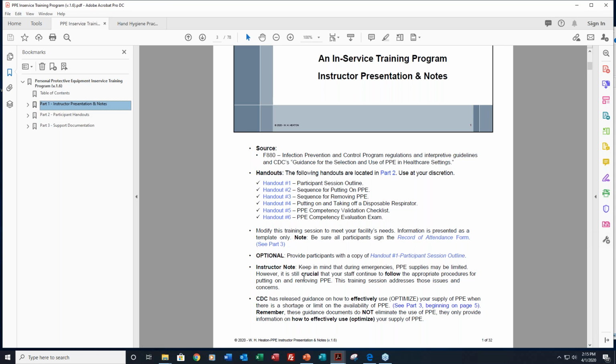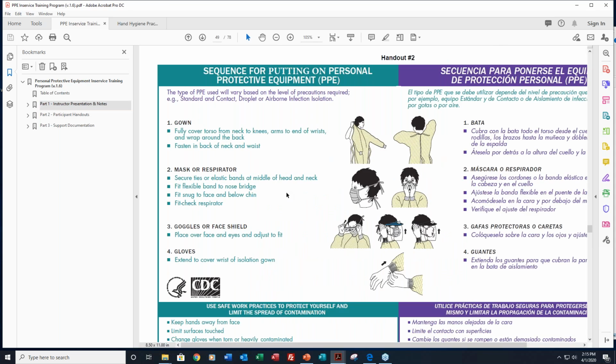If I need to look at handout number 2, which is the sequence for putting on personal protective equipment, this is an actual CDC document. You can easily print it out on how to put on personal protective equipment. It's in English and Spanish. You could easily print this out, put it in the residents' rooms, give it to your staff to be sure, especially new staff members, that they know how to do these things.